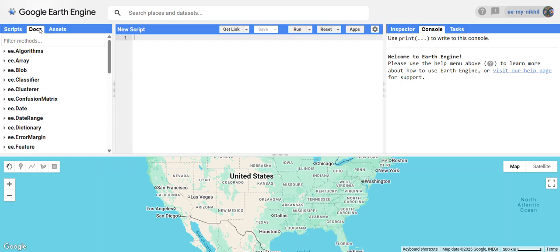In today's video, we're going to see how we can resample a raster dataset. We are going to use a CHIRPS dataset, which is nearly 5000 meter resolution data. We will resample it to 10-meter resolution and visualize this in QGIS. Let's start with importing our dataset.